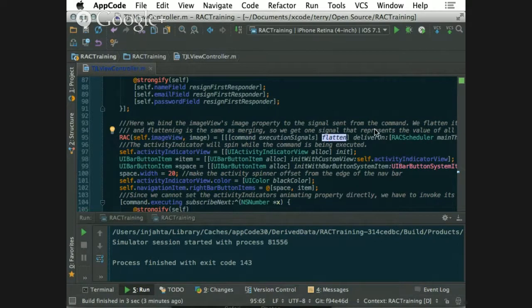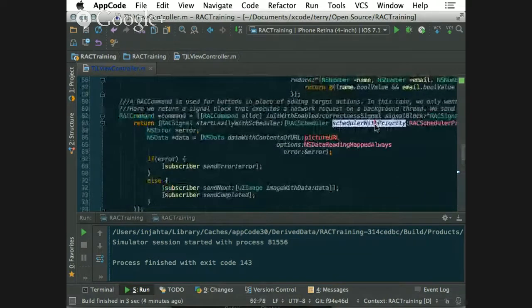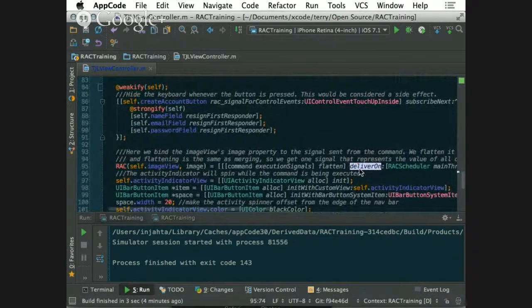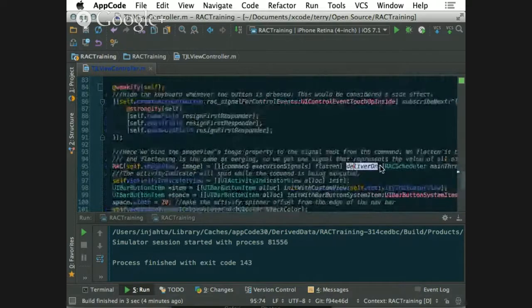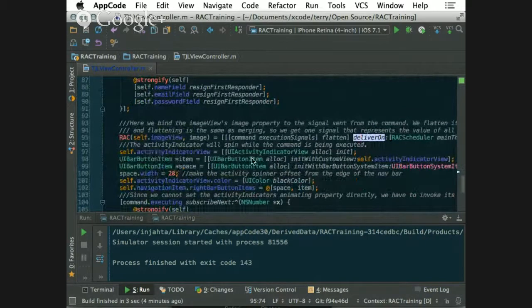And then, since we started it lazily on another scheduler, we did it in the background. So all this is being done in the background. We want to make sure when we assign it, it's assigned on the main thread. So we simply call deliver on, and say RAC scheduler, main thread scheduler. And we bind that to the image. And right here, we just start up an activity indicator to show that something's happening.